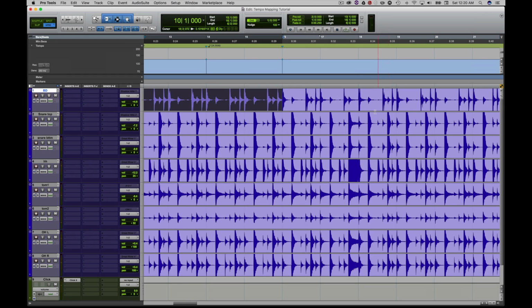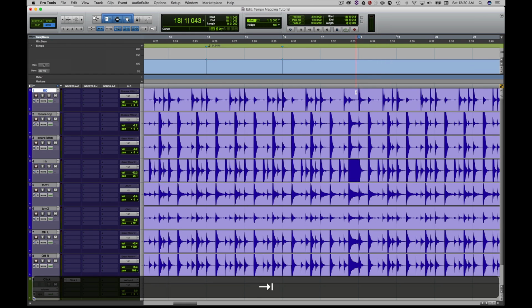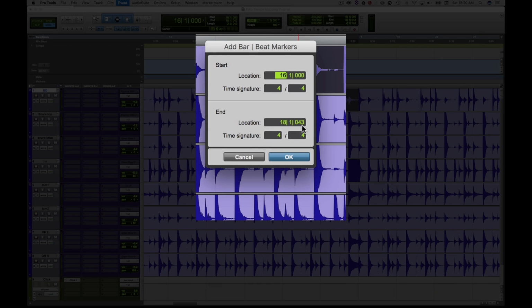Now we're still going to tighten up these drums a bit, but this is a great starting point. It's doing exactly what we needed to do. I'm going to go ahead and do this for a few more measures.